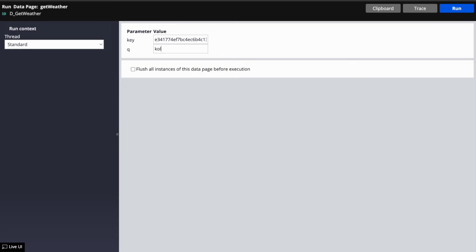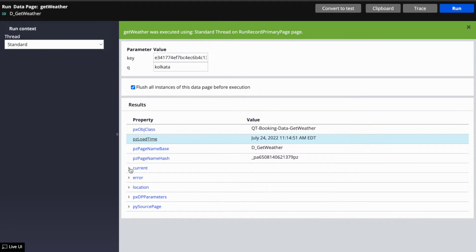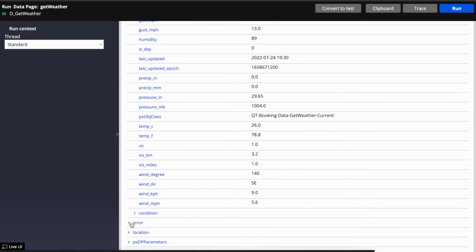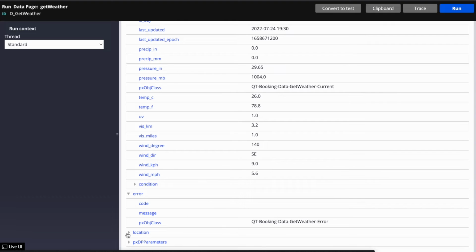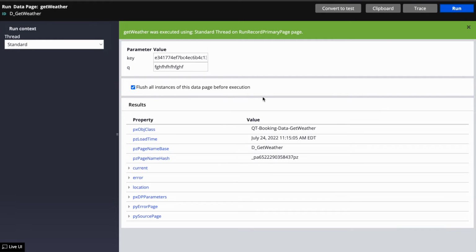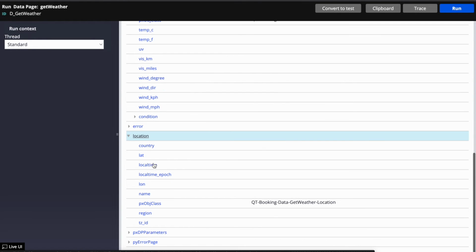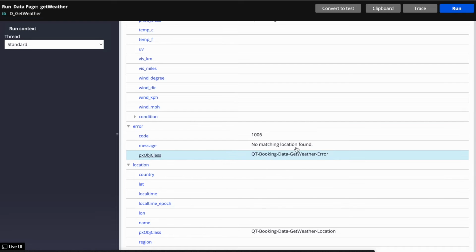So I'll pass, let's say, Kolkata, and then plus, and run this one. You can see that we have got 3 nodes. In current we have got the data, in error things are blank, and in locations also we have got the data. Let me pass a few different things here, and this time we should see that locations is blank. See, locations is blank, current is blank, but we got the response for error: no matching locations found.